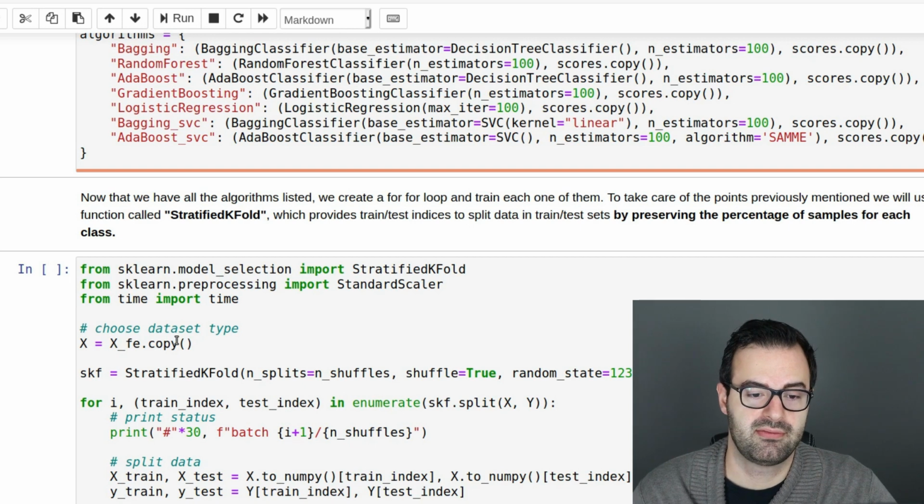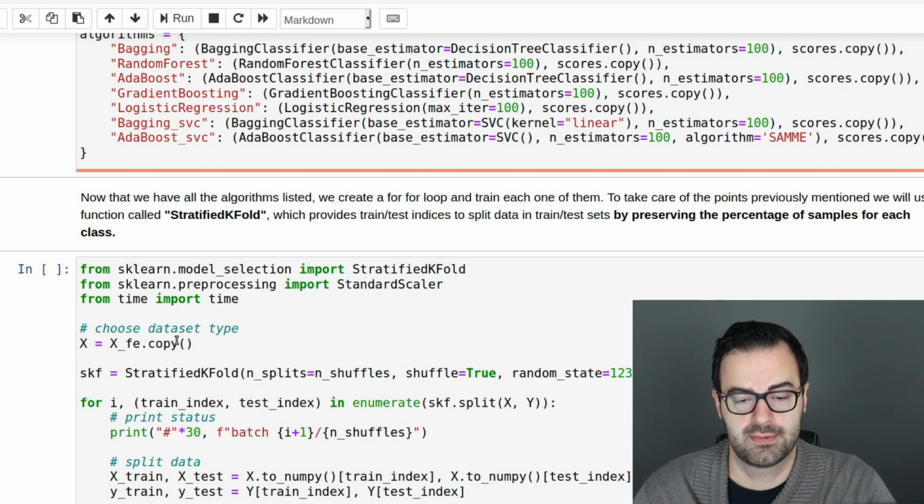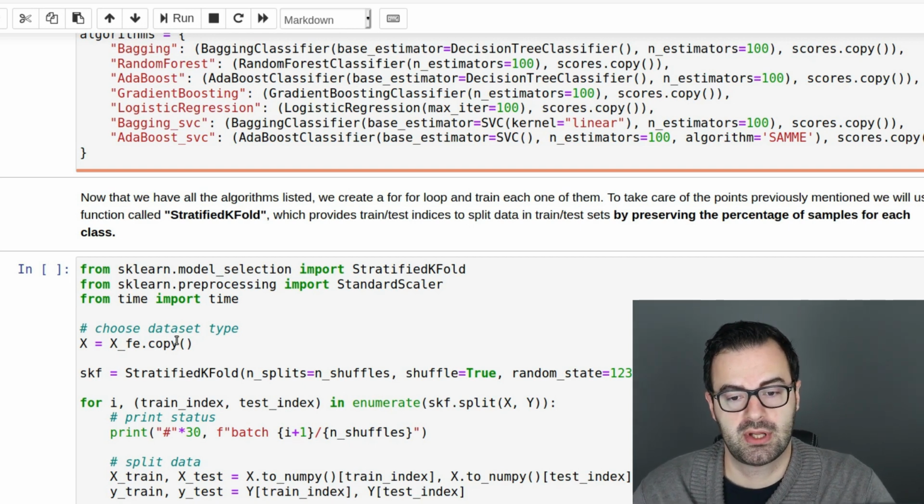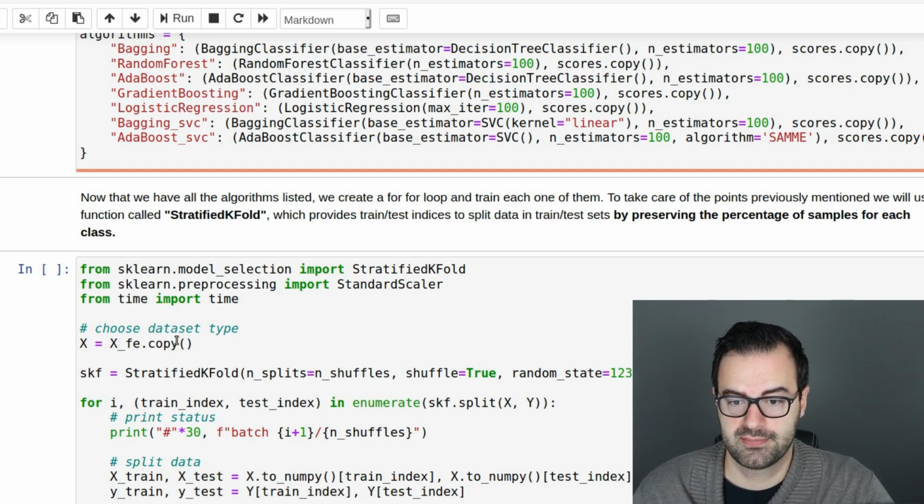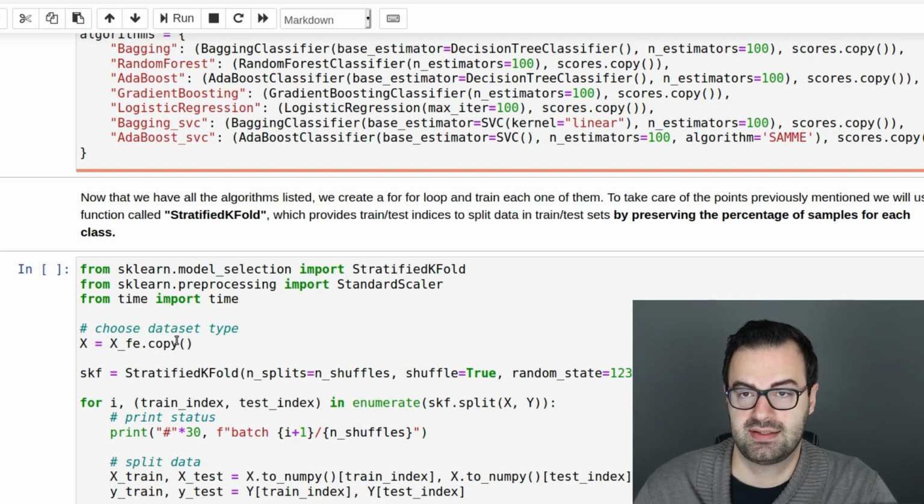Now that we have all of the algorithms listed, we create a for loop and train each one of them. To take care of the points previously mentioned, we will use a function called stratified k-fold, which provides train and test indices to split data in train and test sets.